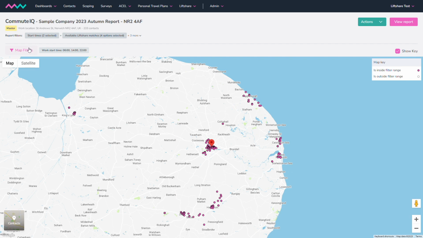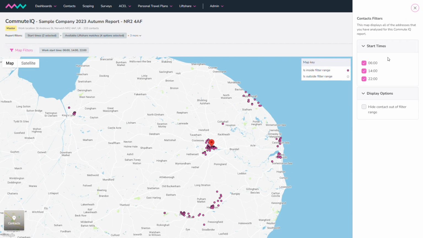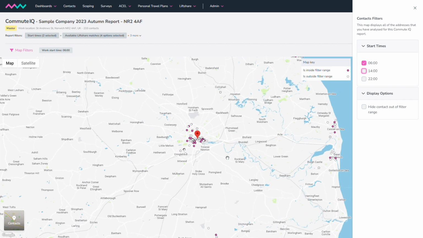In the sample data, we have loaded employees with 3 different start times. Currently, all start times are shown. However, we can go into the map filters and select the start times we want to see. If a start time is deselected, the corresponding dots become white.